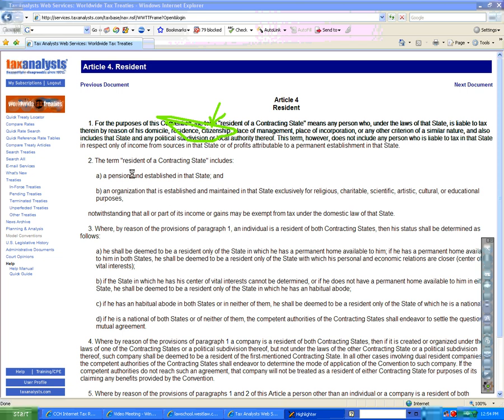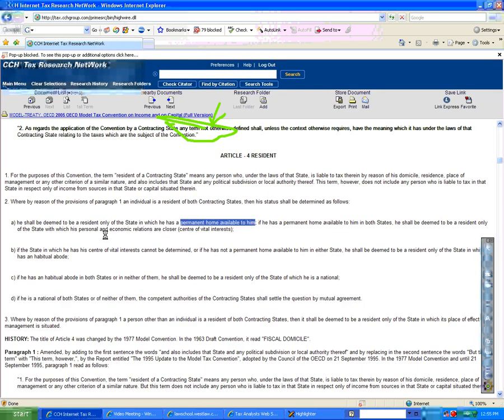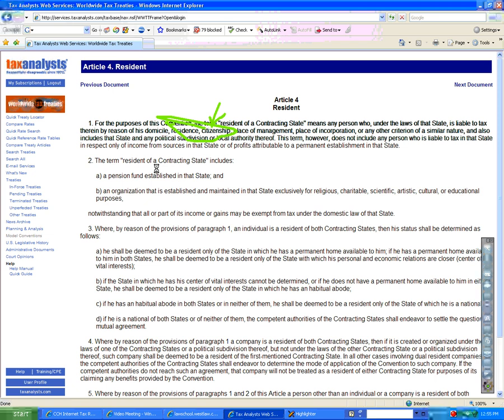Now, you'll notice that the U.S., under its paragraph 2, the term resident of a contracting state includes a pension fund, a charity, a 501(c)(3). Does the OECD model have that? No. The OECD model, paragraph 2, is the tiebreaker rule. So the United States has a paragraph 2 that establishes that residency includes a pension fund and a charity.